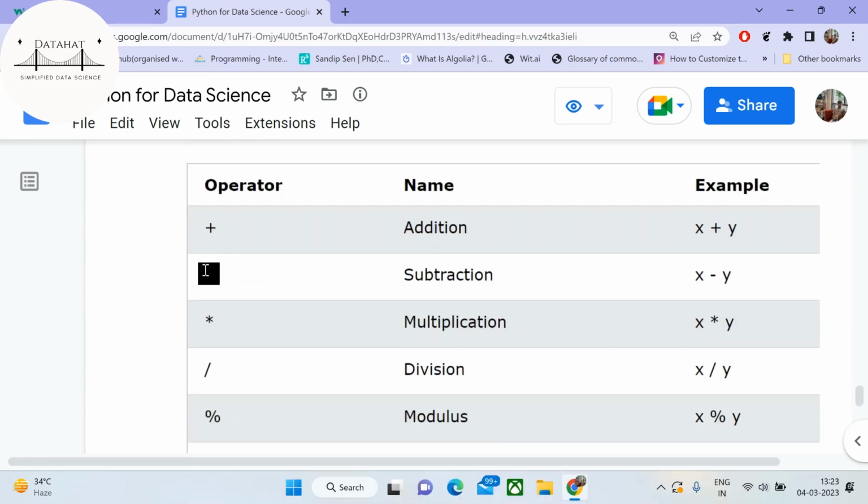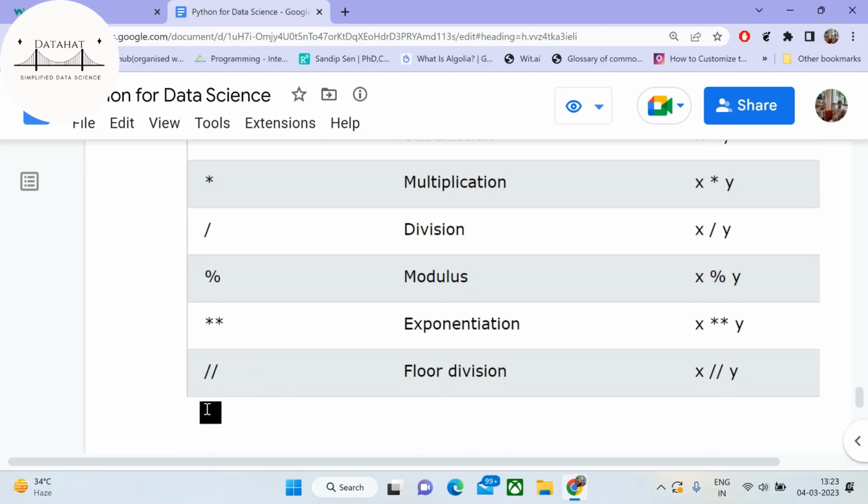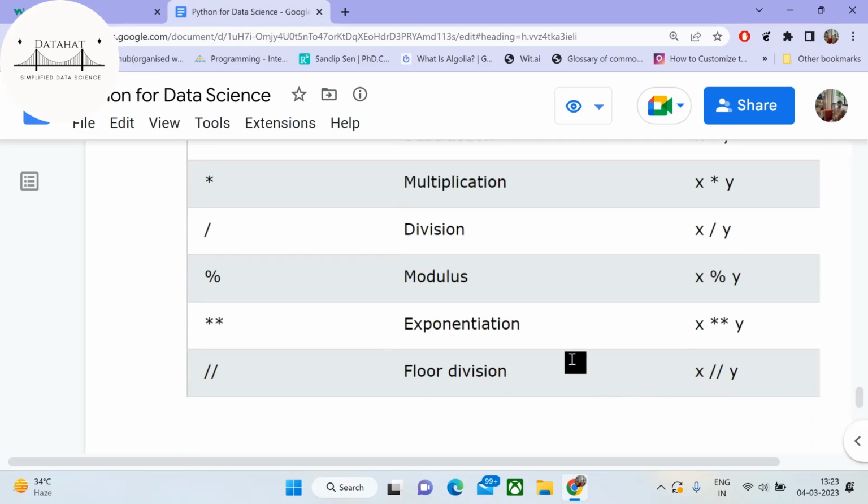Now let us quickly see the different types of arithmetic operators. These operators include addition, subtraction, multiplication, division, modulus, exponentiation, and floor division. Exponentiation means raising to the power. So x to the power y; for example, 2 to the power 3 would be 8. This is what exponentiation means.